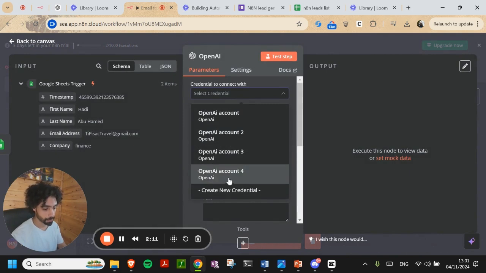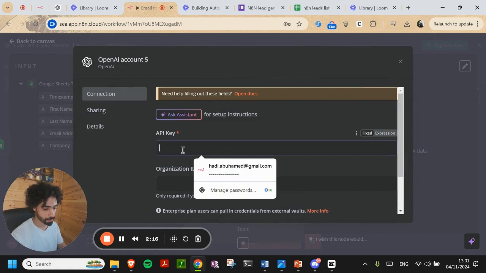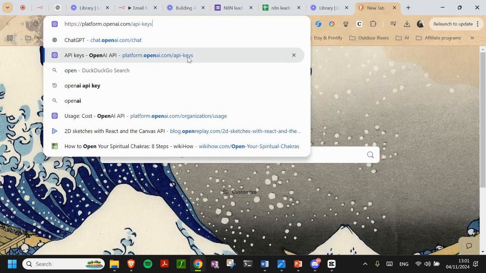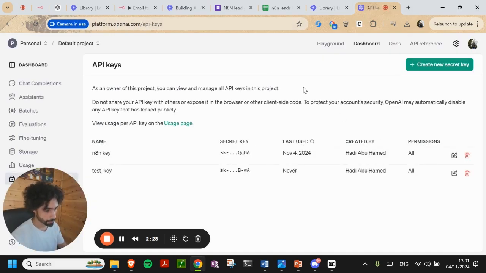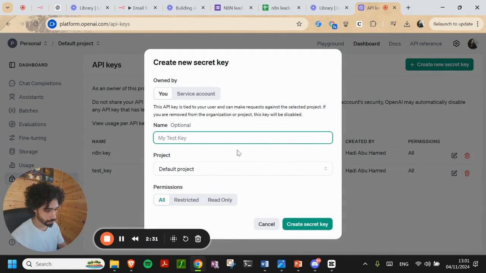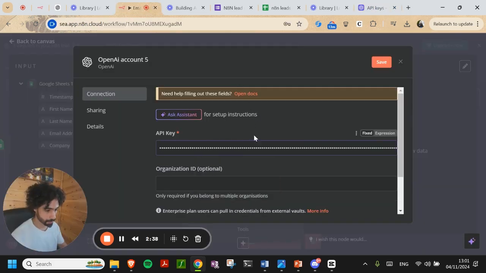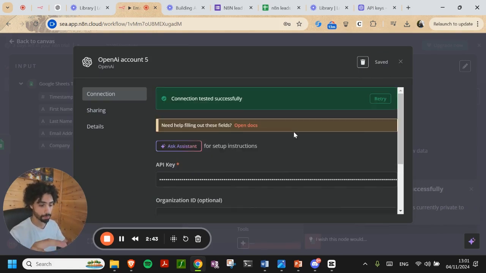We're gonna choose the AI credentials. In order to add this, for the first time you create this and you copy paste the API key basically. And you get that from this URL, platform.openai.com, API keys. You create a new secret key, call it something, create secret key, copy this, and you fill this. Once you hit save, it will test the connection and it will show you a green banner, connection tested successfully. Great.